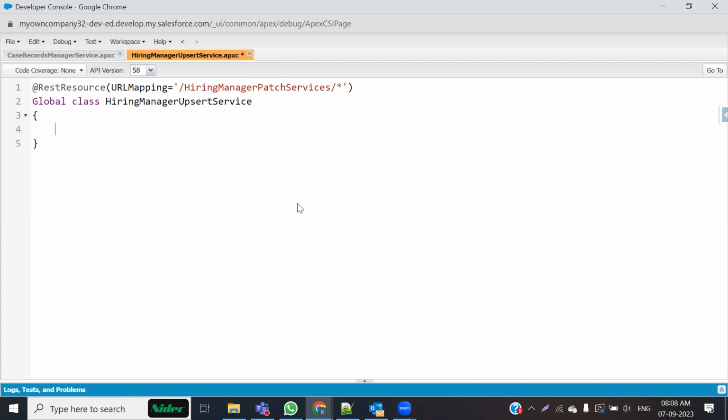Now inside this class, I would be defining a method. And because we intend to perform an upsert, I would define it as HTTP patch. Now let's create a method, global static string again, the return type, and let's give the name as upsert hiring manager records.